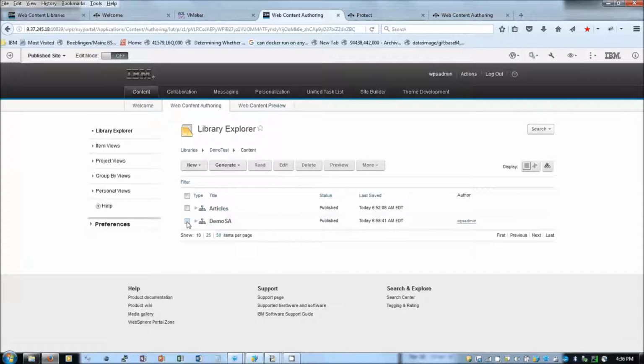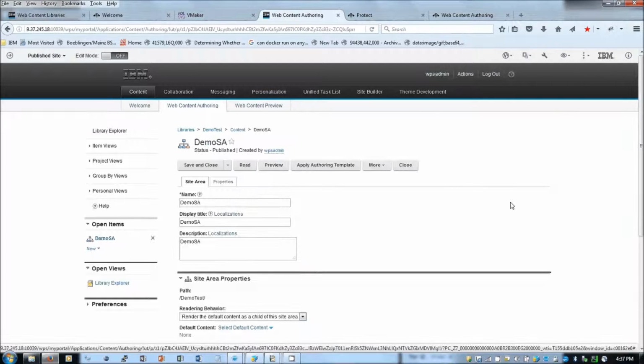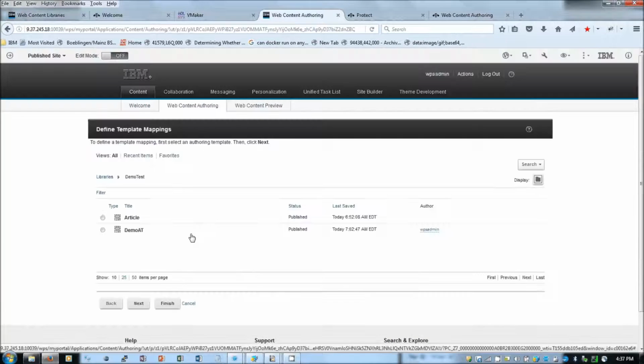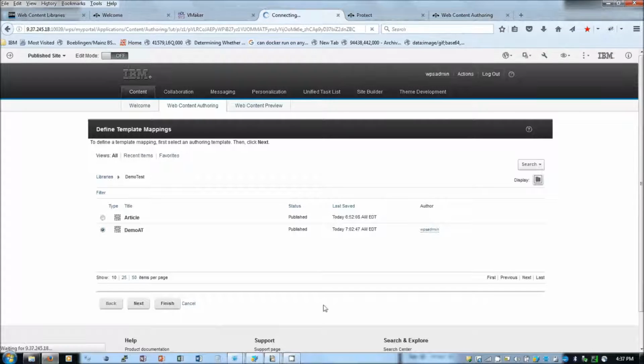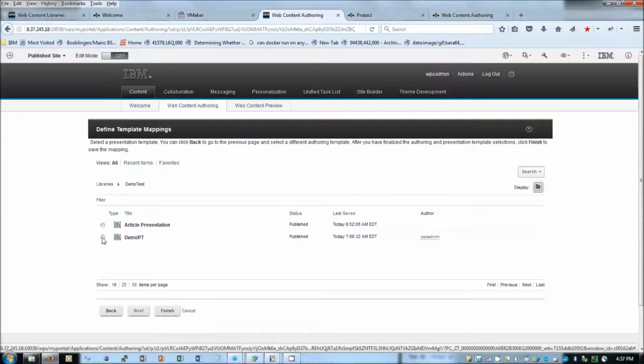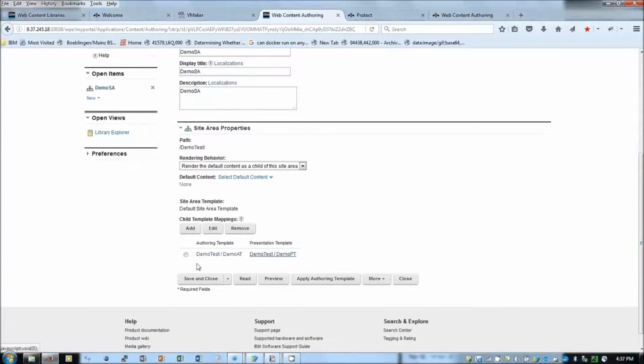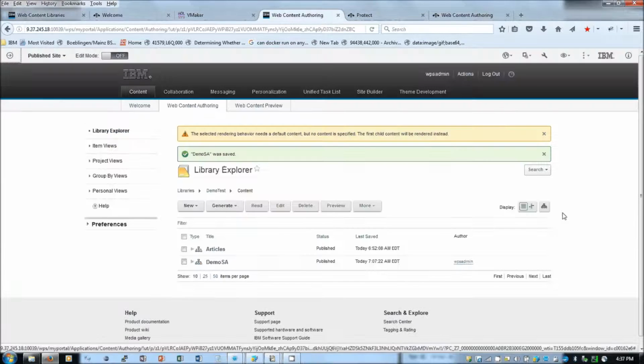So now next I am going to define the authoring template and the presentation template mapping in my site area. So I am editing the site area and then I am going to specify the ATPT mapping. I'm selecting the authoring template and then the presentation template. And then I'm saving my site area.